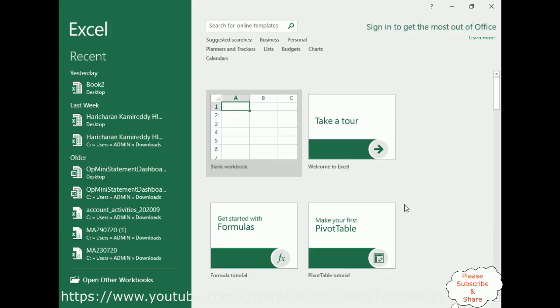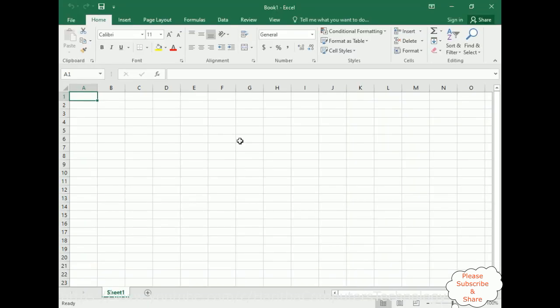I just opened Excel. From that, I'm selecting the blank workbook. For this example, in Sheet 1, I'm selecting the B column to enter some data. Let's add A, B, C, D, E. Just for the example, I have added some data A, B, C, D, E in this B column.